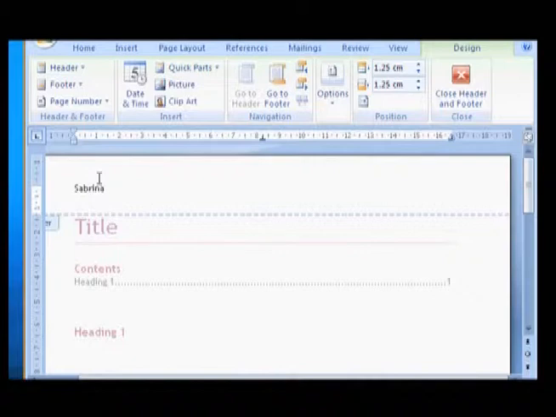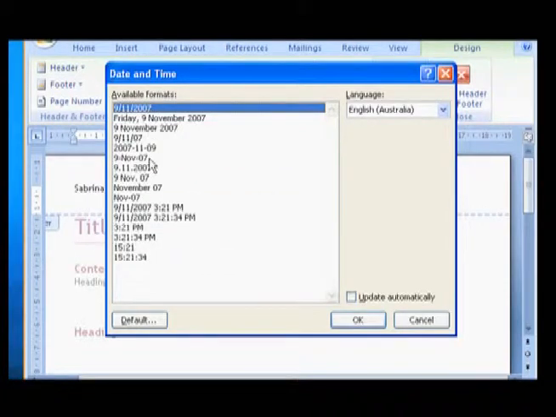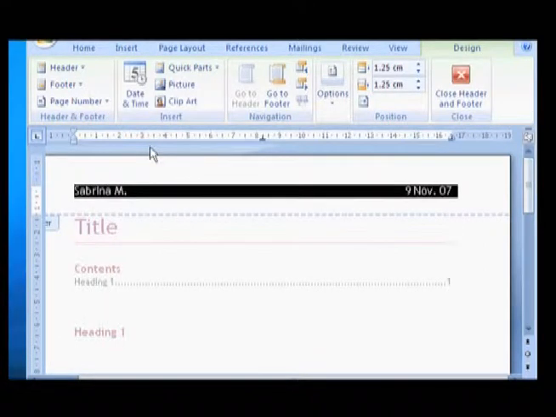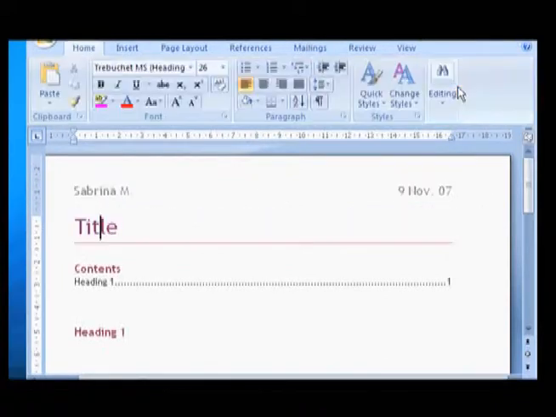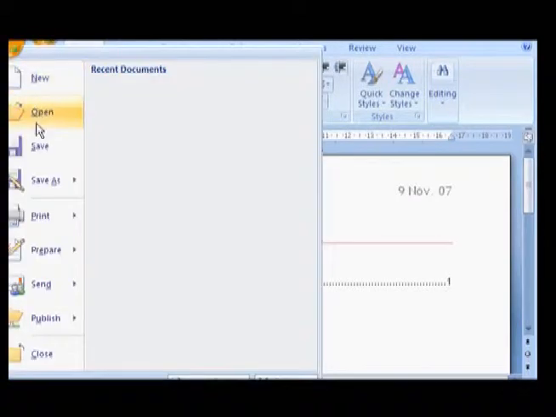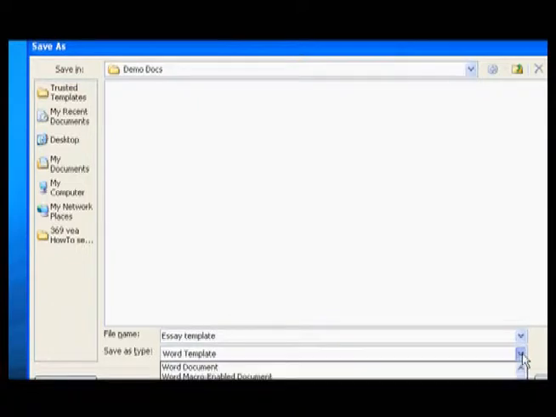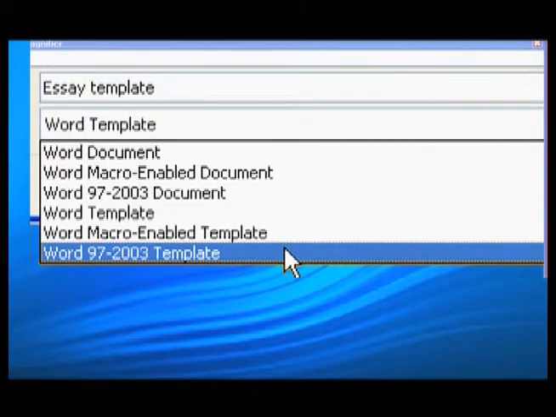If you're creating a form, a letterhead or any other frequently used layout, it's a good idea to save it as a template. You will be able to make new documents based on the template without changing the original. To save a template, go to the Office button, choose Save As, then Save as Word Template. If you need the template to be accessible by older versions of Word, use the Save As Type menu below the Name area to select Word 97/2003 template.